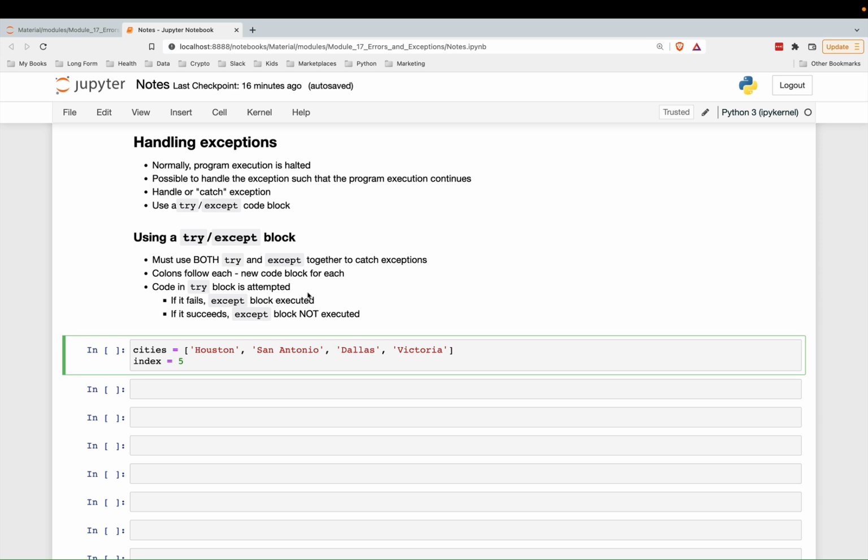In order to do so, you must use both try and except together to catch the exceptions, or else it'll be a syntax error. So try comes first, then the code block, and then except, and then its code block. Colons follow both try and except, which should inform you that an indented code block follows. This is easier once you see the code, so I'm just explaining it here, and then I'm going to show you an example.